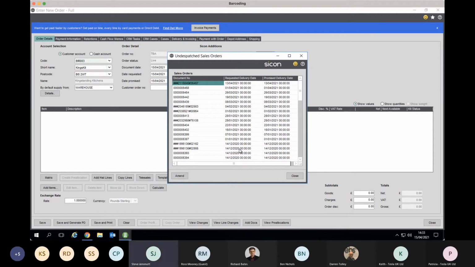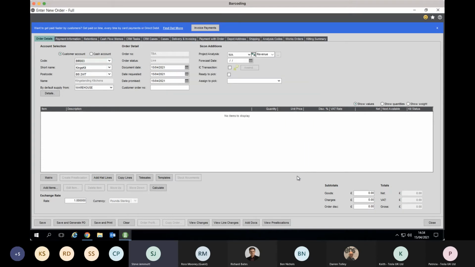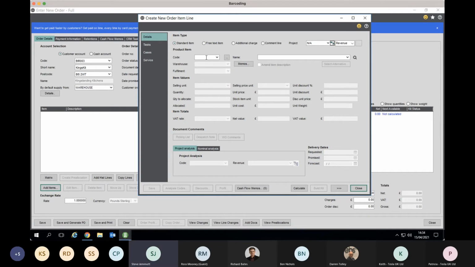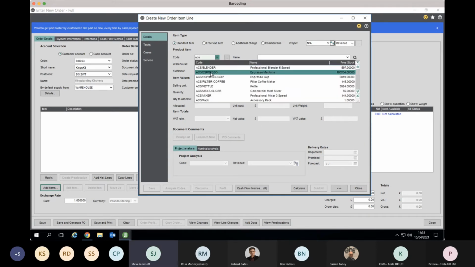We also then pop up any undispatched sales orders for this particular customer. So do we need to, or could I tag it to the back of that sales order, or the customer wants to know the status of any orders, and we can then write down the number and say, okay, we're going to have a look at that afterwards. Now, if I come in and add the items traditionally, so we'll put on our espresso machine.